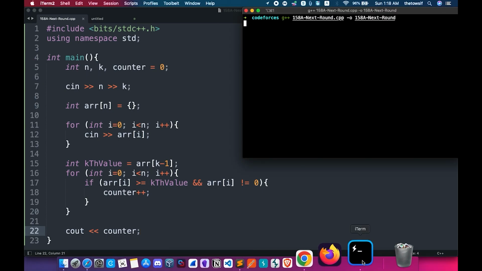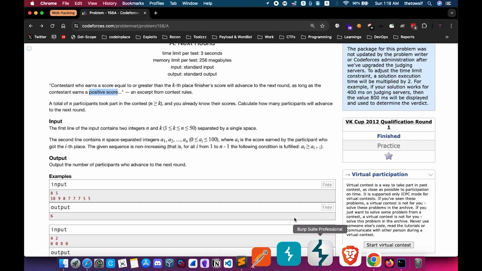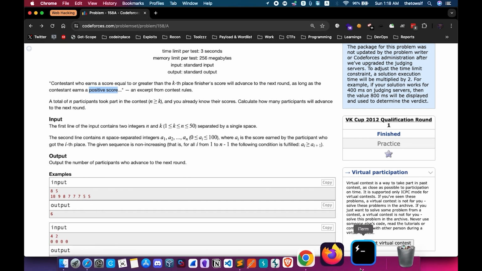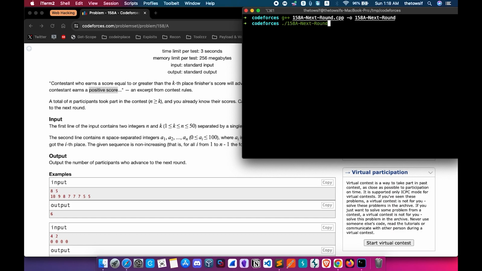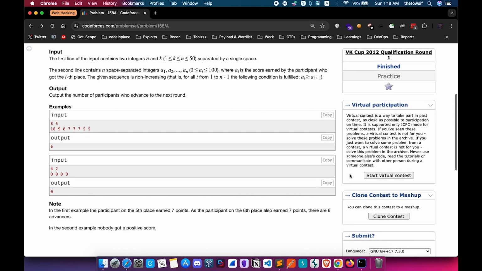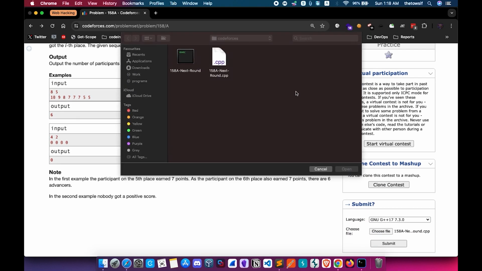So let's compile it. Let's take some input from here and run it. Suppose 5, 8, 5, and then 9, 8, 7, 7, again 4, 2. As it can't be 0, the output will be 0. So let's submit the problem.